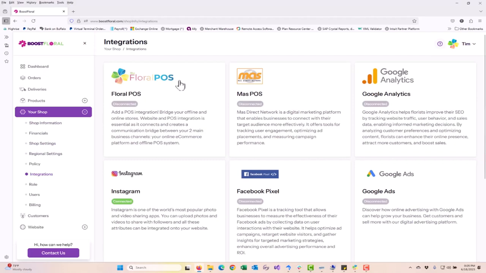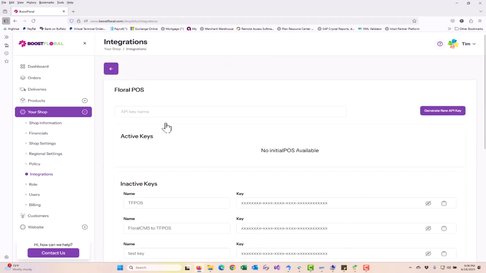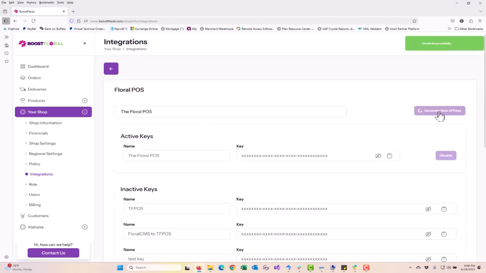Next step is click on the Floral POS integration. You're going to see API key name. Name it whatever you want. I'm going to name it the Floral POS. And then click on Generate New API Key.